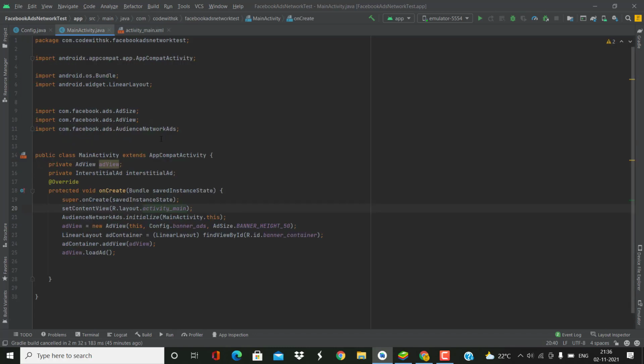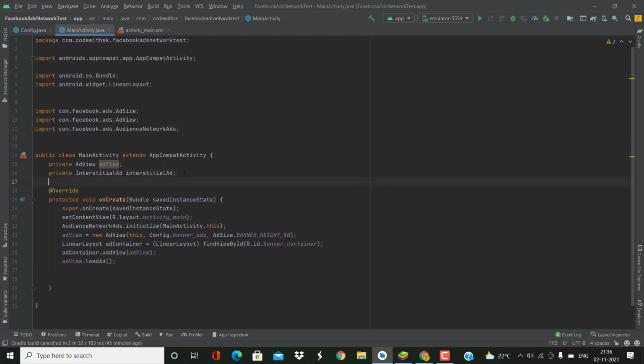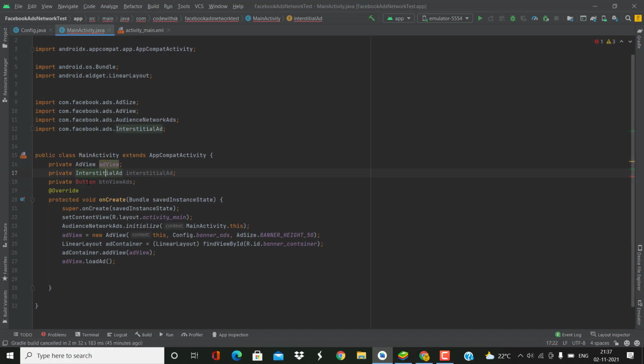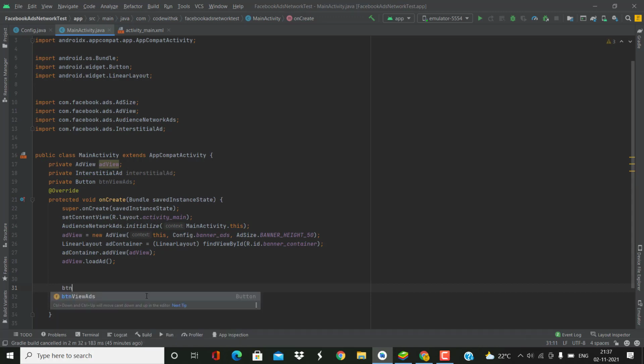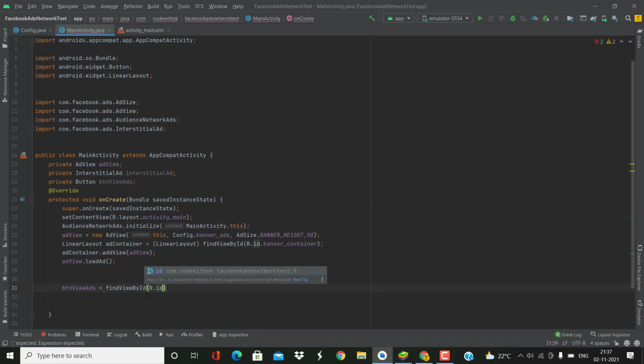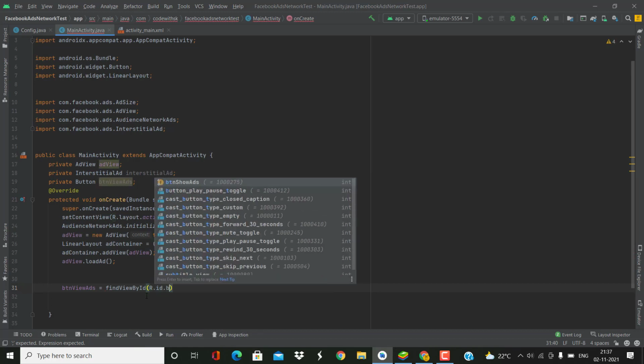So create a button variable. Button, show ads. Okay, click Alt Enter to import this package. Button. And let's find view by ID. Go to the ID, now button, show ads.